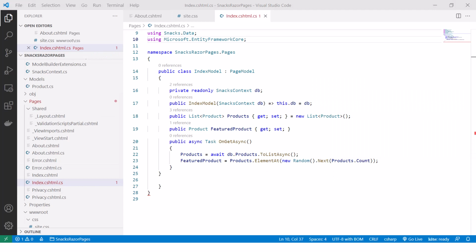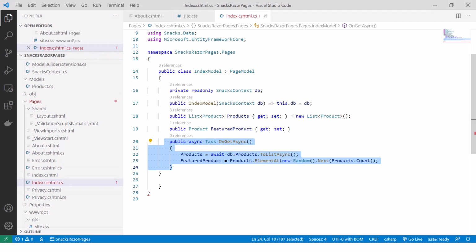Now, this is the page model file. The page model acts as a combined page controller and view model. As a controller, its role, which is the page handler method OnGetAsync, is to process the information from a request and prepare a model for the view. As a view model, there is a one-to-one mapping between page models and content pages, the view page, which is the cshtml page.